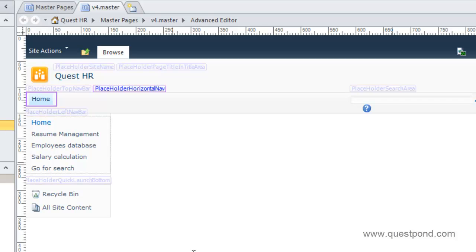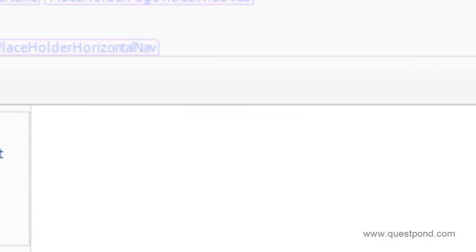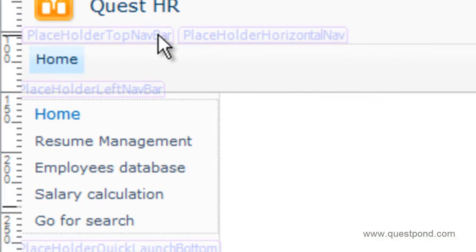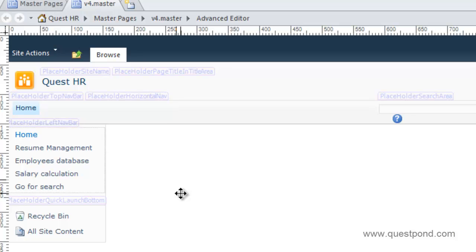Okay. Now the next point which you can see here is that there are a lot of placeholders here. For example, placeholder site name, placeholder title in area, placeholder search area, placeholder horizontal nav, top nav bar, left nav bar. Now these placeholders actually belong to the master pages. As we said previously also, master pages are comprised of placeholders, and inside the placeholders you actually place the content. Now the next important rule here to remember is never ever delete these placeholders.